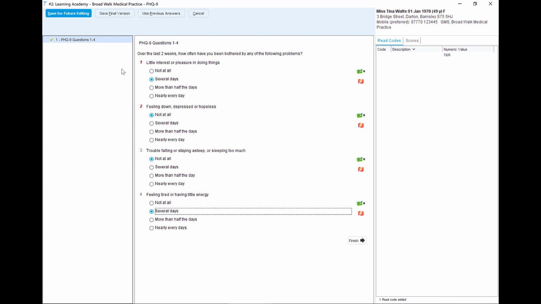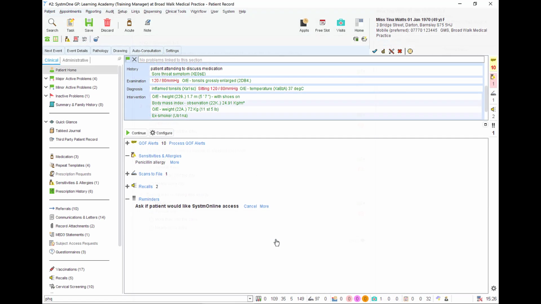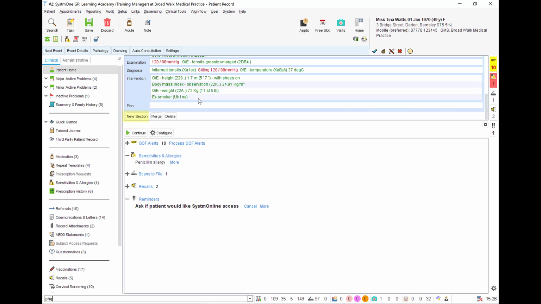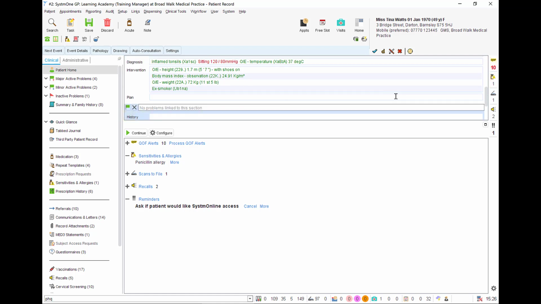If a patient is discussing multiple problems with you within the same consultation, use this option here to get a new window to type into. This will help you keep the issues separate.